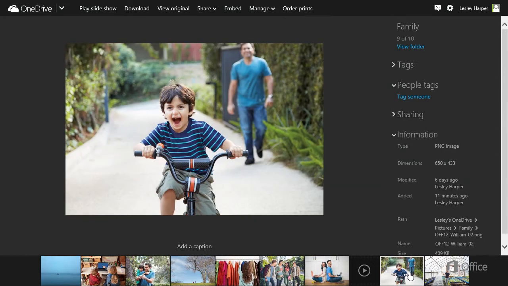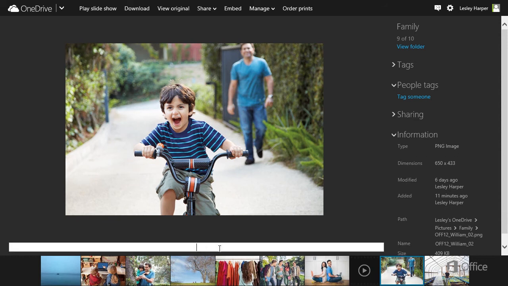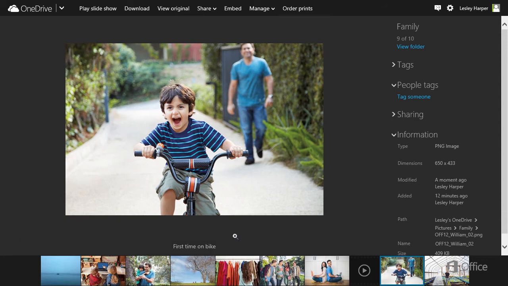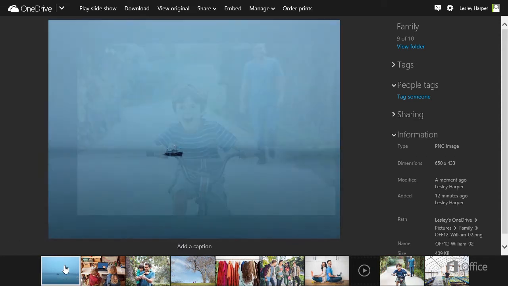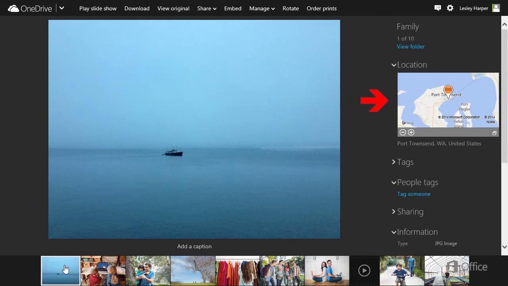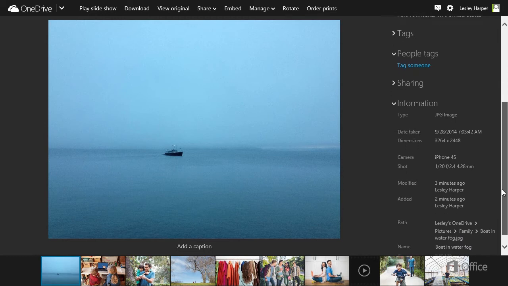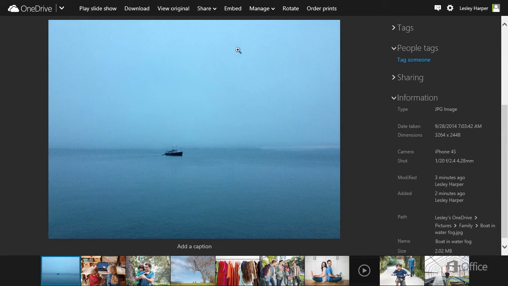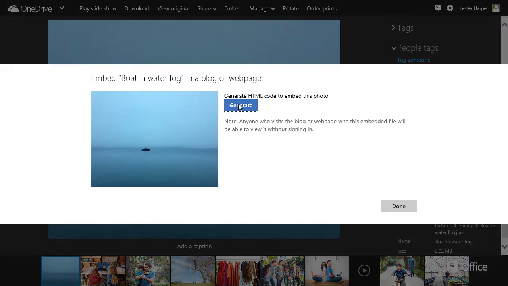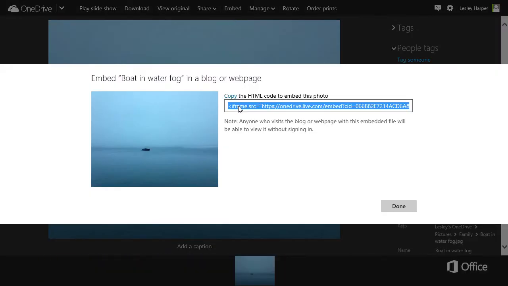And you can do more. Click here to add a caption. Check out the Details pane to see where the photo was taken, view and add tags, and more. And there are tools up here too. Click Embed to generate an embed code that you can insert in a blog post, for example.